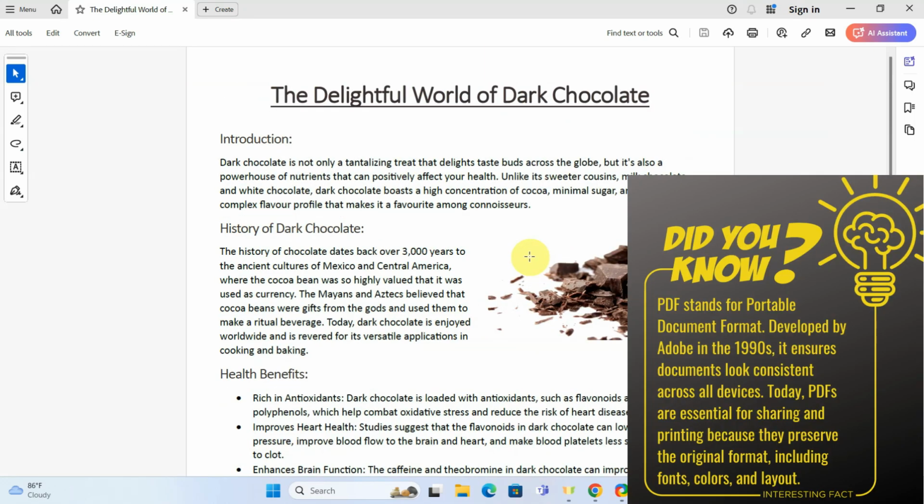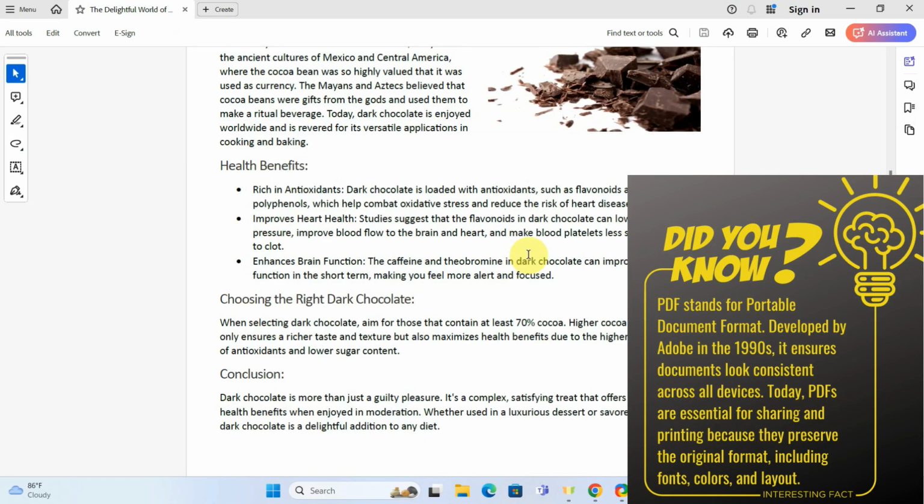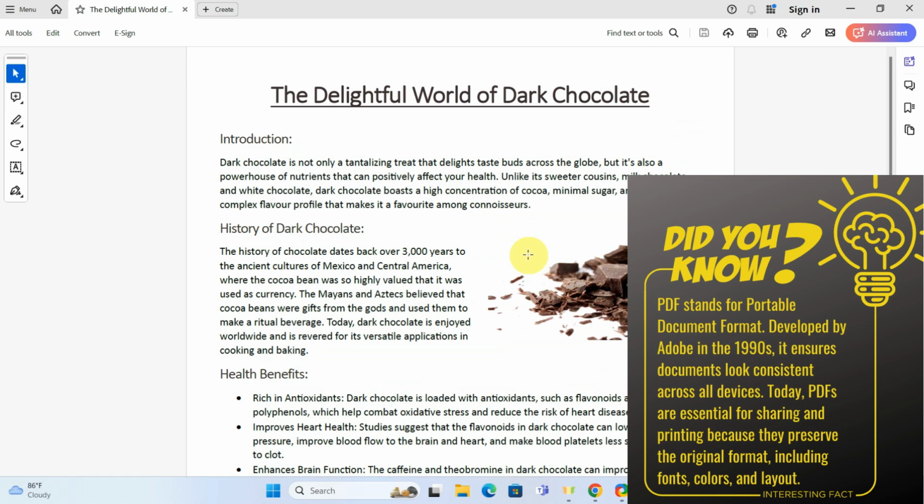And that's it. You now know 3 simple methods to convert your Word documents into PDFs.